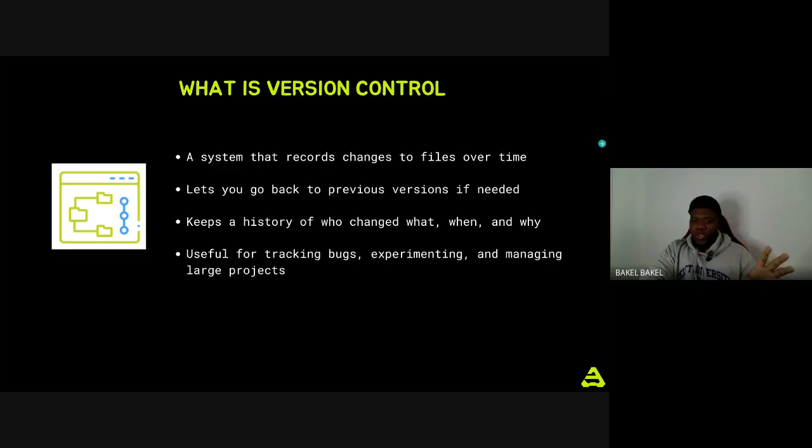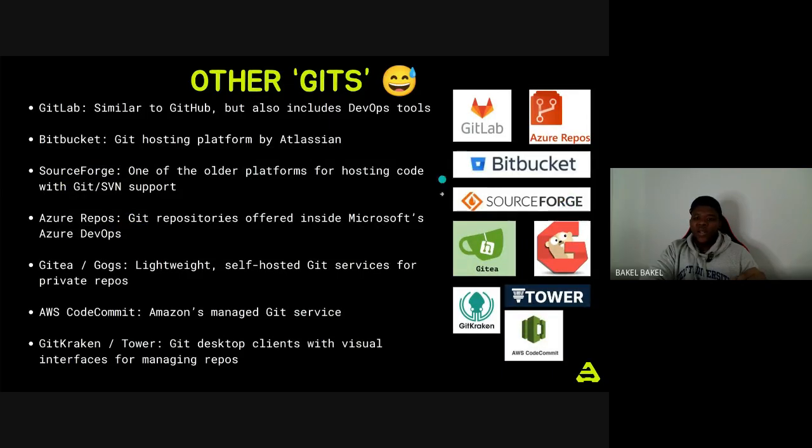So version control basically keeps a record of files. You go back in time when you want to, bug tracking, a lot of different things. Now these are other types of Git. We have GitLab. GitLab is also very popular, right? There's Bitbucket. SourceForge was one of the first to ever exist.